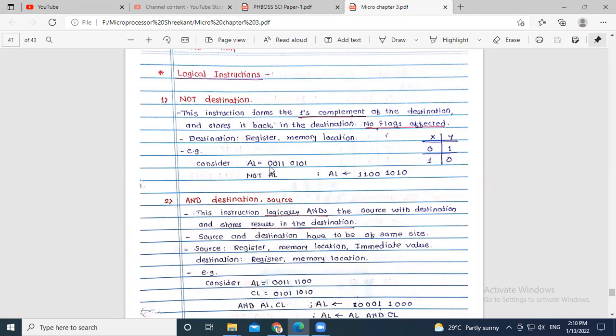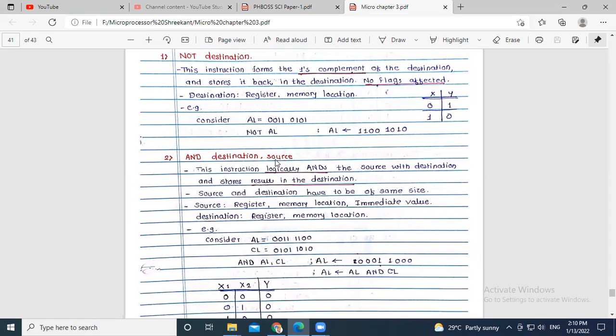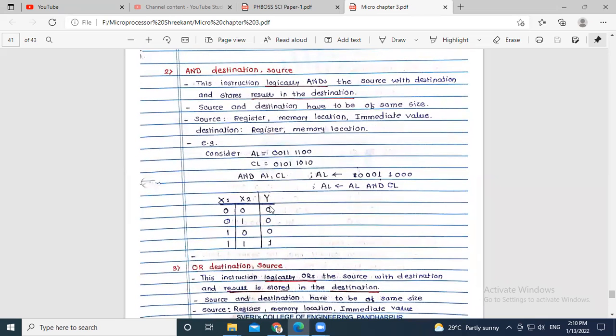So in the same way, if 0011 and 0101 are there, the opposite is 1100 and 1010. That is the NOT operation. Now the AND operation: how is the truth table formed? If any one of the inputs is low, then the output is low, otherwise the output is high.